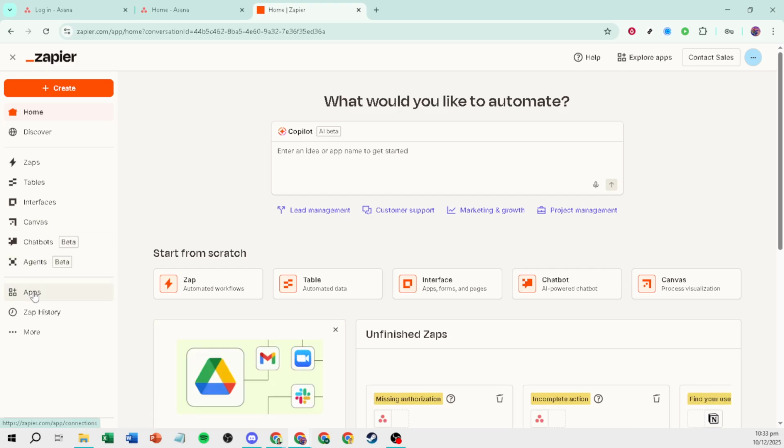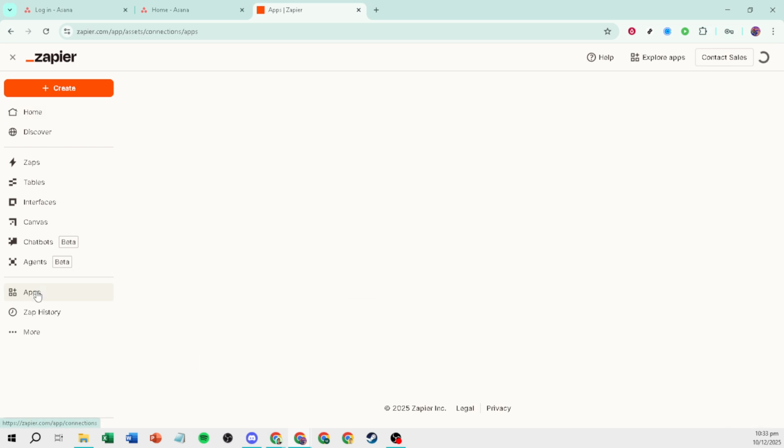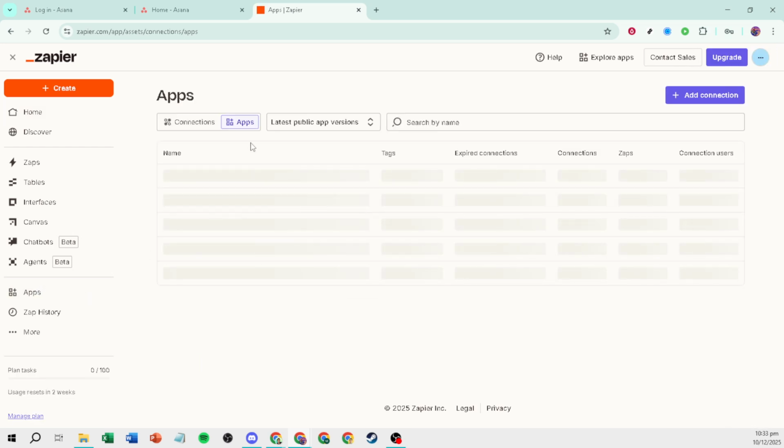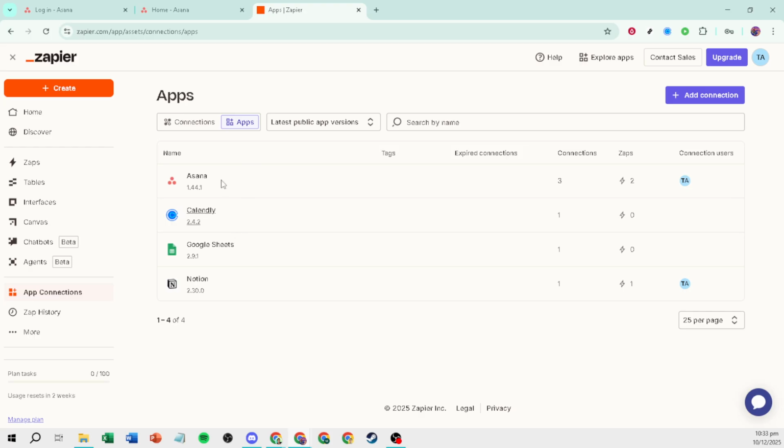Choose a trigger and an action that fit your process, like creating an Asana task when a form is submitted, or posting a message when a task is completed. You don't have to build the entire automation now. The key is that your Asana connection is active and ready to use.